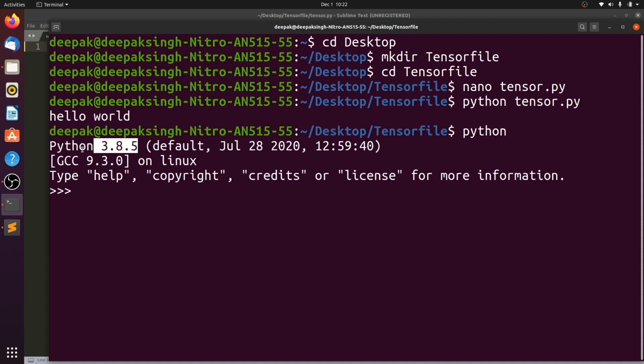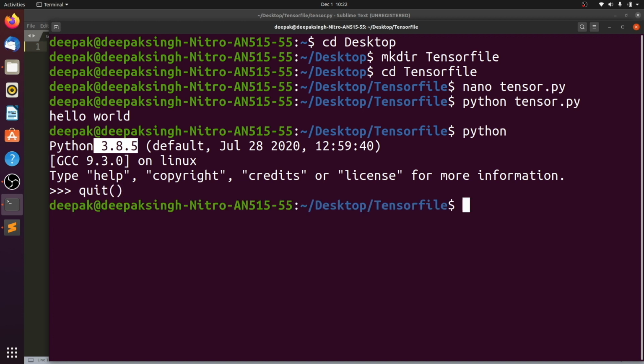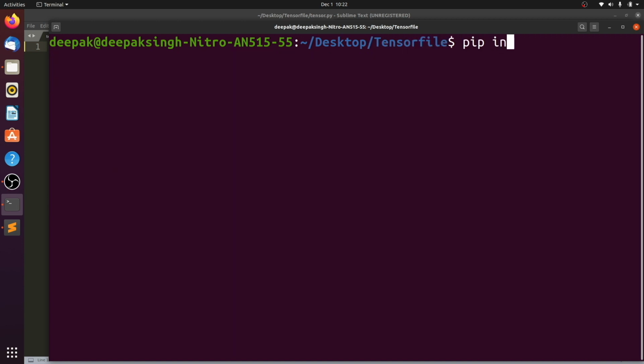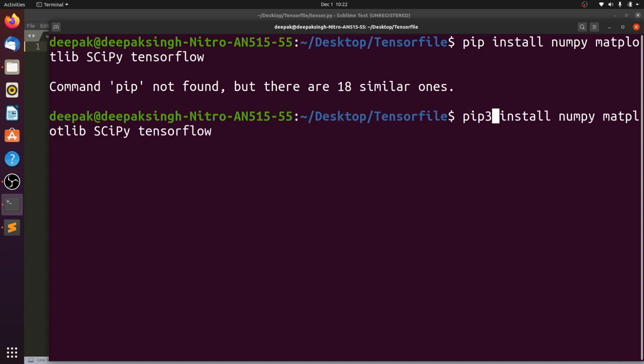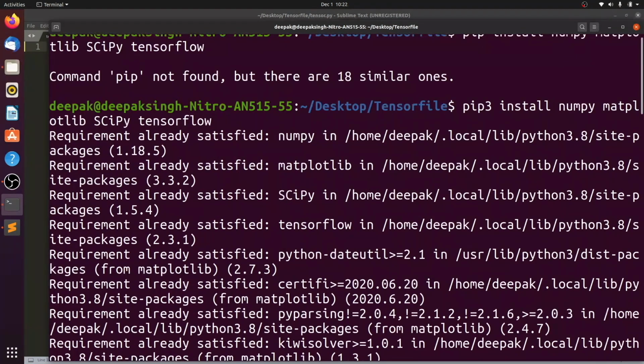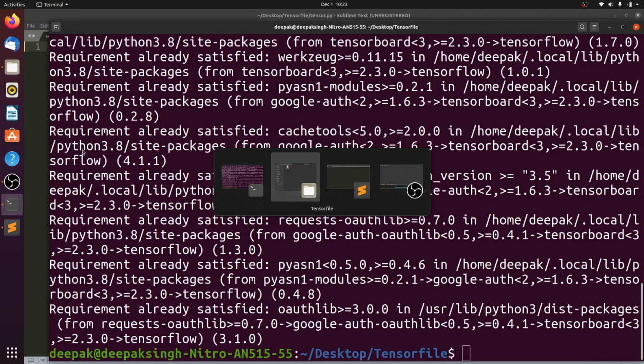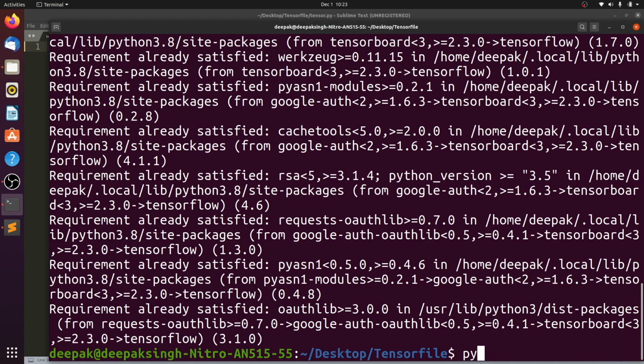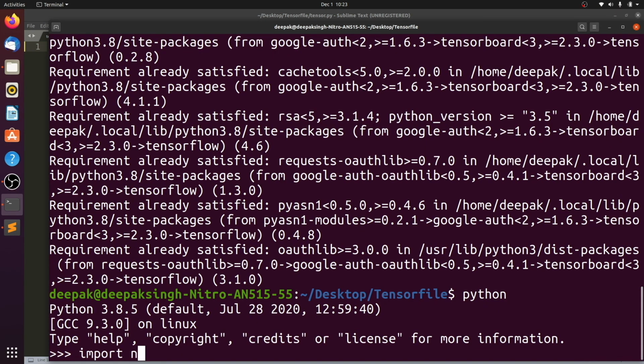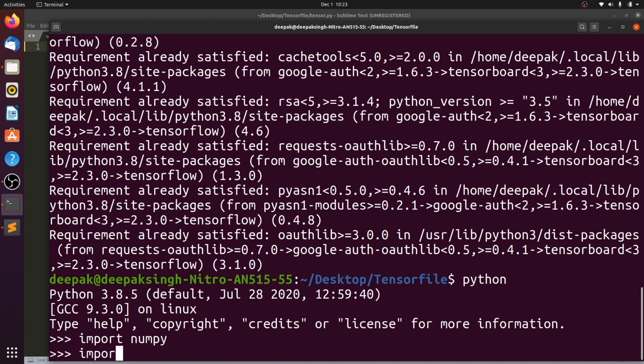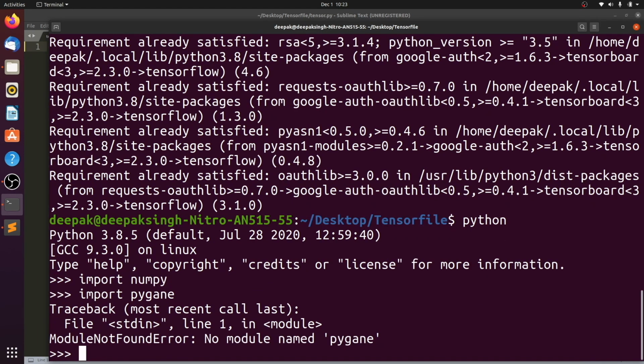My Python version is 3.8.5 at this point, and I'll just quit out of this. I want to install some particular modules right now. If you don't already have them, I want you to install NumPy, Matplotlib, SciPy, and TensorFlow. This is going to take some time, since TensorFlow is really big, and after that you will see that it's installed. You can check if you have them by writing python and then import numpy.